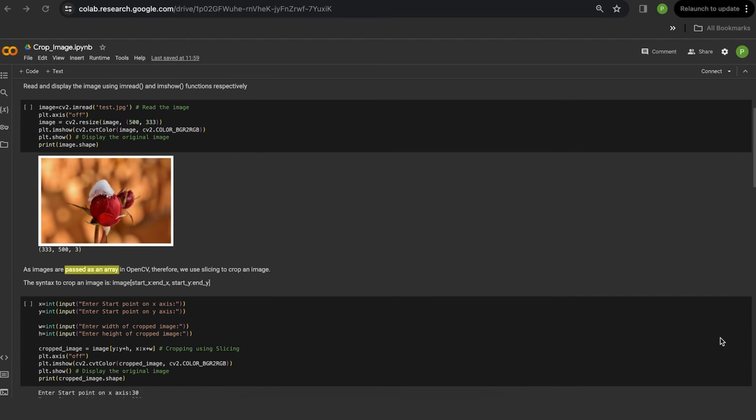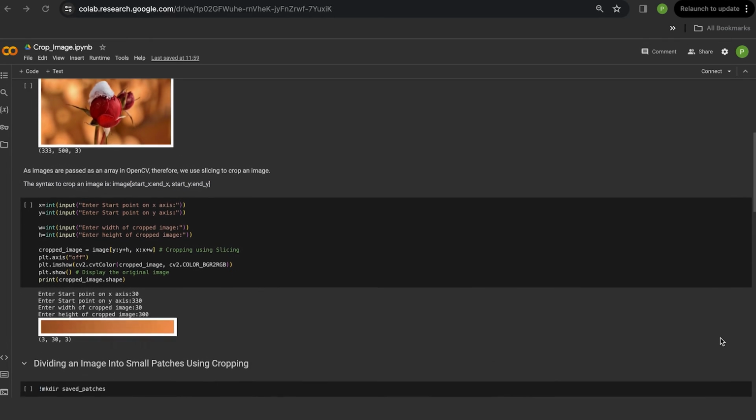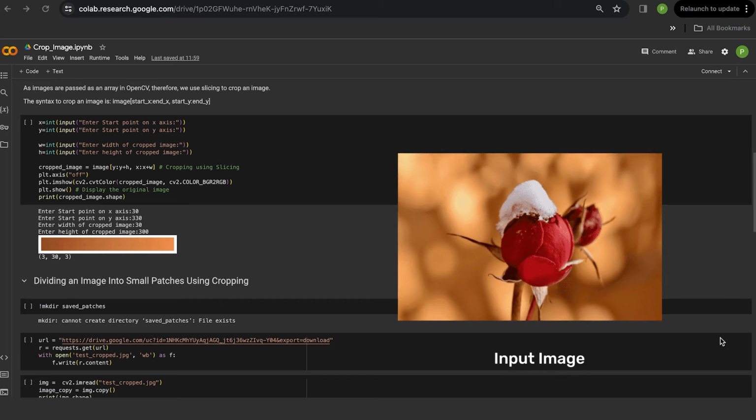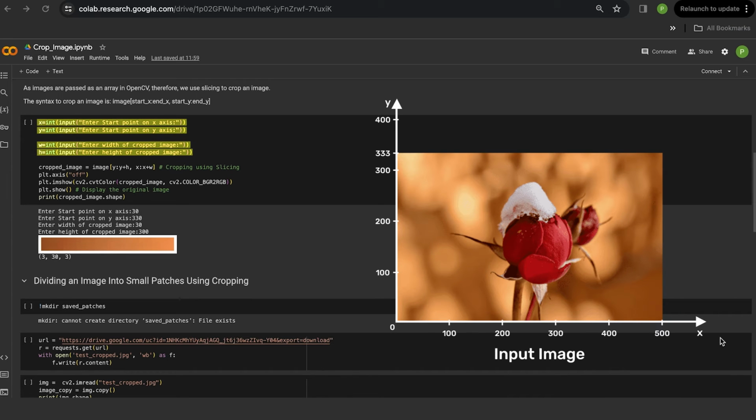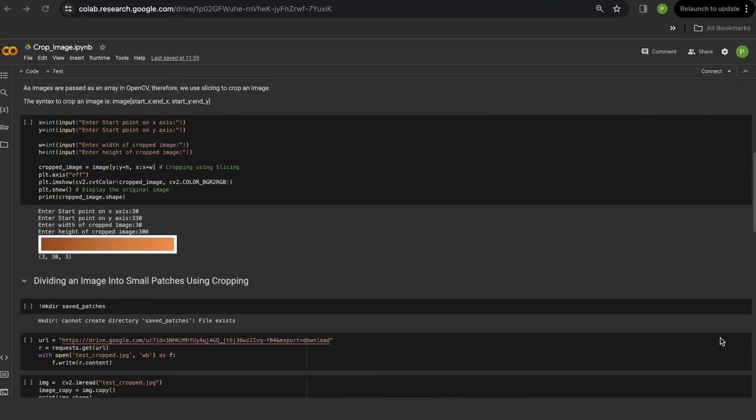Since the image has been passed as an array, we can directly perform slicing operations to perform cropping. The syntax for cropping using slicing has been shown on this notebook as well, and is highlighted for your reference. Basically, for obtaining a clean crop from an input image, we need 4 parameters. Namely, start point on x-axis, start point on y-axis, width of the cropped image, and height of the cropped image. And there you go, we can observe that the cropped image has been shown in the notebook, along with its shape printed below it. Great, wasn't this easy?